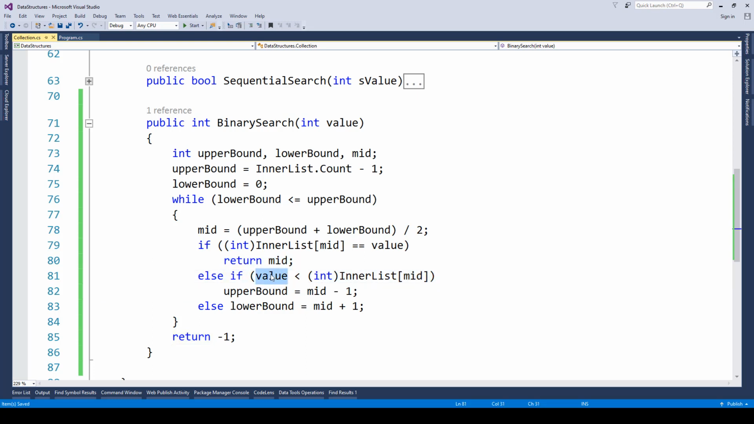Here we are saying if the value being searched is less than the middle value, in that case we shift the upper bound to mid - 1, else we shift the lower bound to mid + 1. And then the search is again performed using the while condition. As long as the lower bound is less than or equal to the upper bound, this loop will go on, and wherever the value is found, it will be returned.